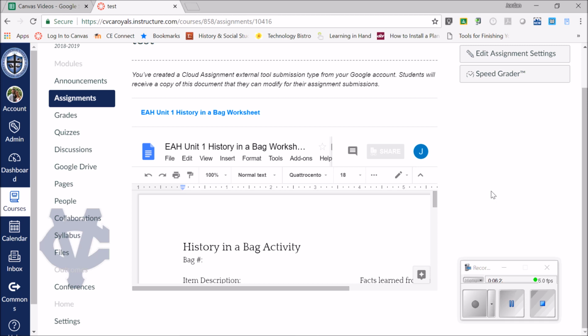Okay, so those are the three limitations. Honestly, I've never run into those limitations in the classroom, and hopefully you won't as well. And I found this to be a very useful integration, and I hope you will too.